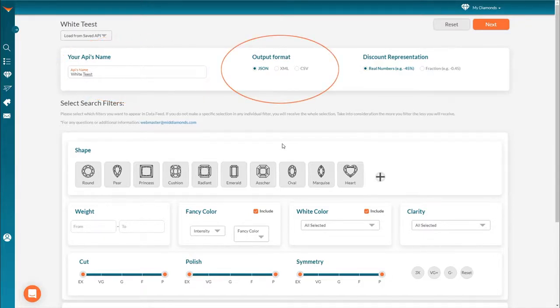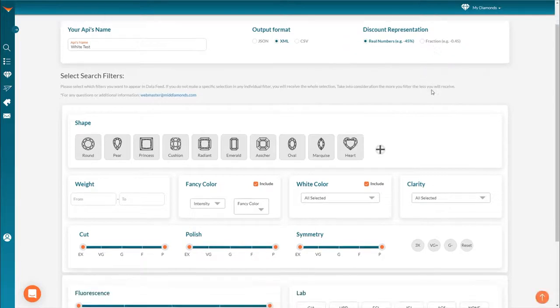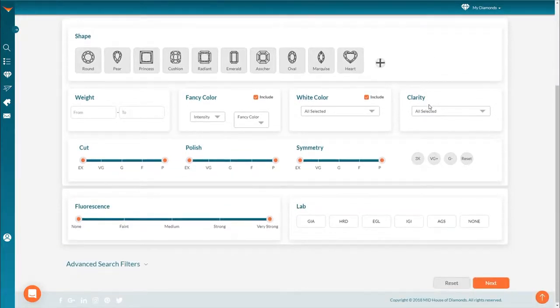Now choose an output format. We currently support JSON, XML, and CSV. You can choose the format for the wrap list discounts. It can be displayed as a negative number or a fraction. This is only relevant if you will be needing wrap discounts. If not, then just disregard this.